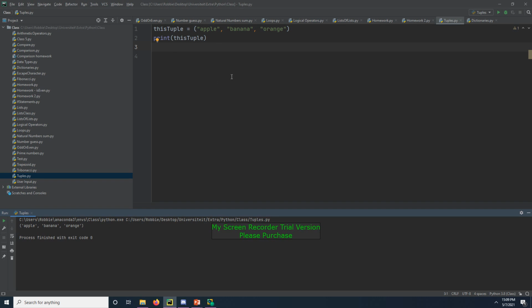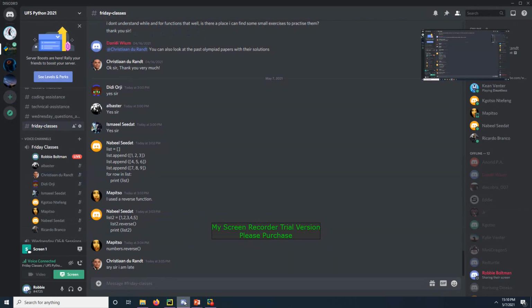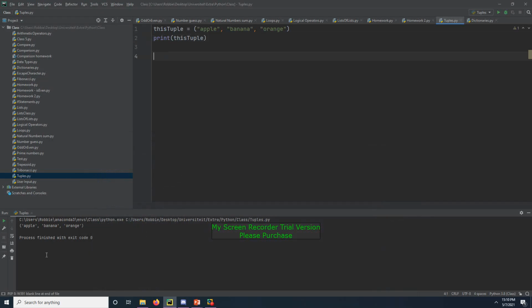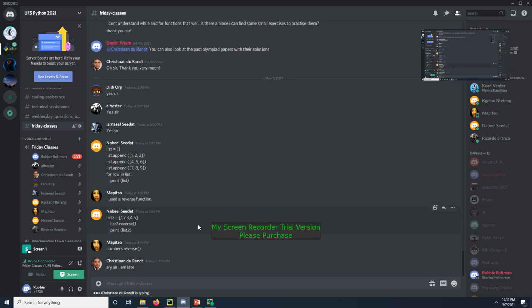Okay, so how will I print this tuple, every item separately? Does anybody want to tell me? We did this with lists. So how am I going to print this in 3 separate lines? If I want to print apple, and then on the next line banana, and on the next line orange. How am I going to do that? Is there anybody that wants to take a guess?